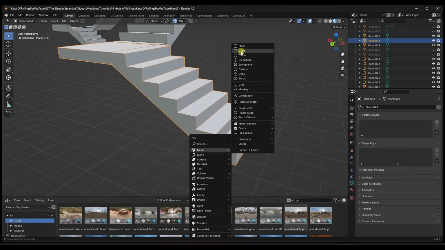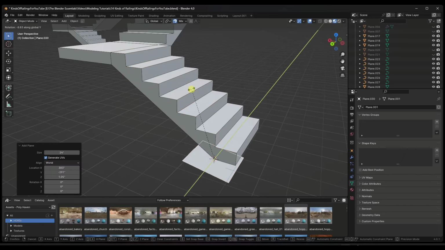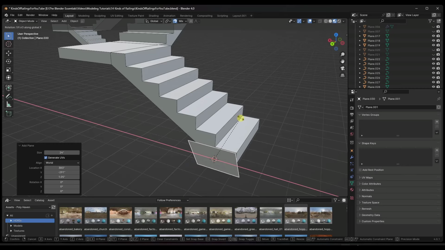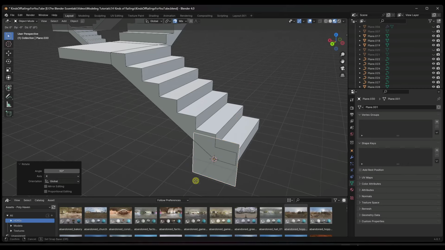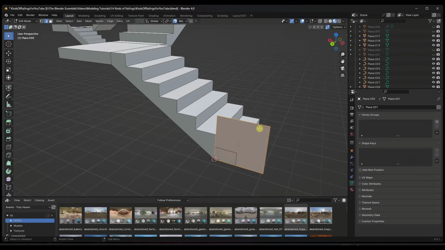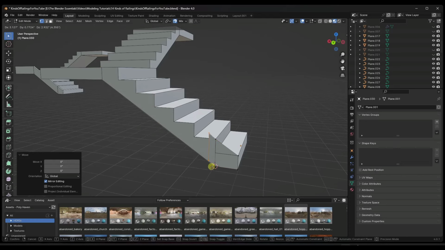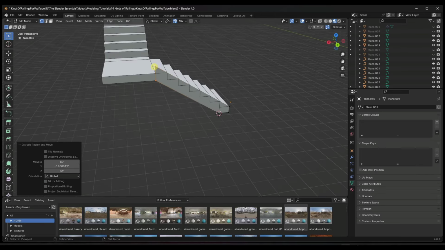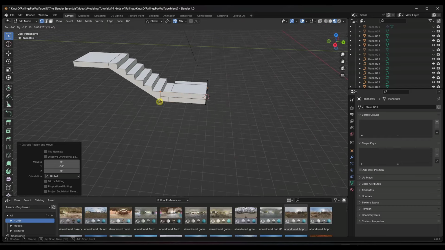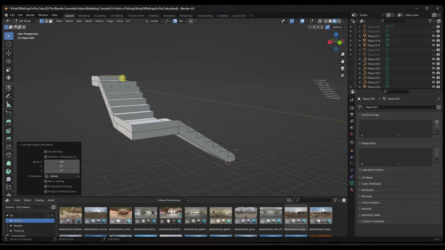So the way that might work is you might add a plane. I'm going to do an R, X, 90, and then we'll just do a G, B to set a base point. And what I'm going to do is align this with the bottom of my stair here, like this. And then I can just take both of these and do a G, B. And then I can take these and extrude them like this. And I'm going to tap B to set a base point again. And we're just going to extrude this all the way around the outside like this.